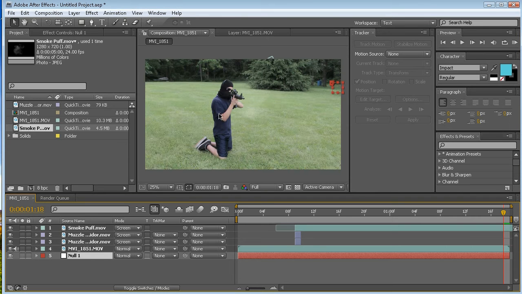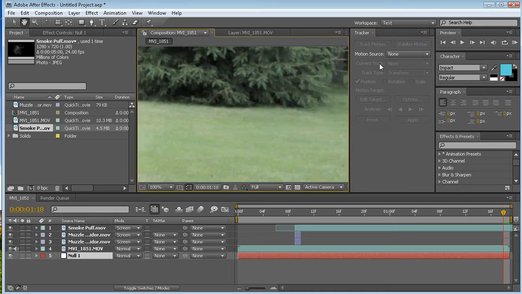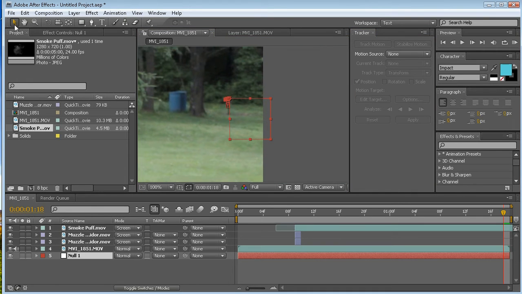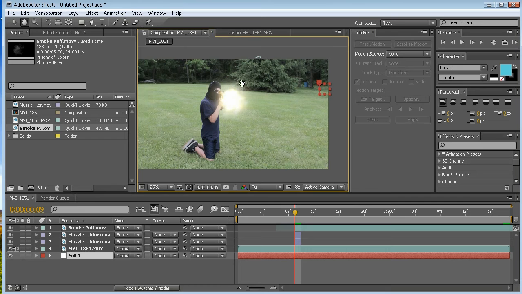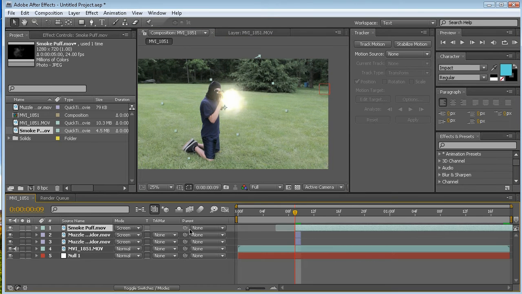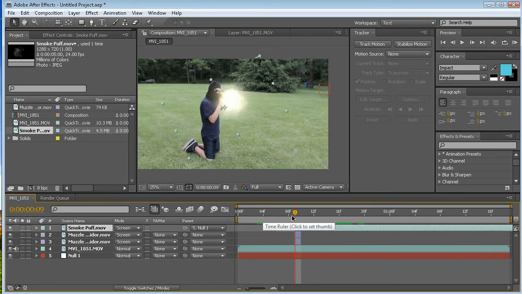X and Y, OK. So now, if you look here, you can see that the null object stays with that pole or whatever sticking out of the ground there. So that's really nice. Then take the muzzle, the smoke, and parent it to the null. You can also drag the little squiggle thing. But now when you go through it, the camera moves, but the smoke stays in place. So that's a lot nicer.